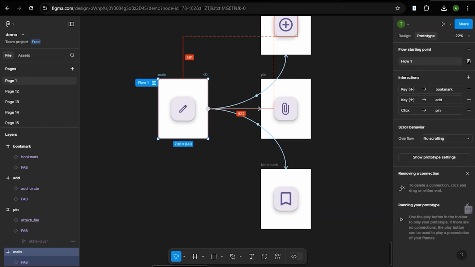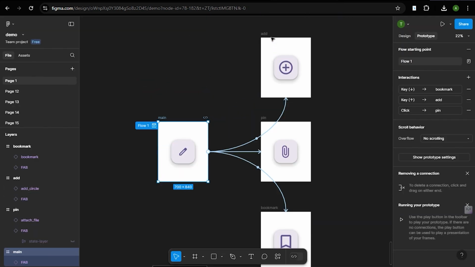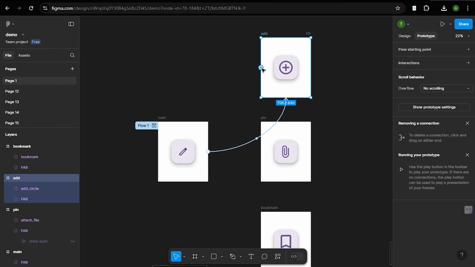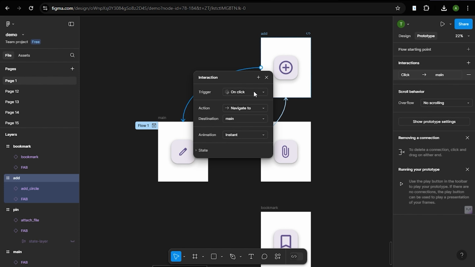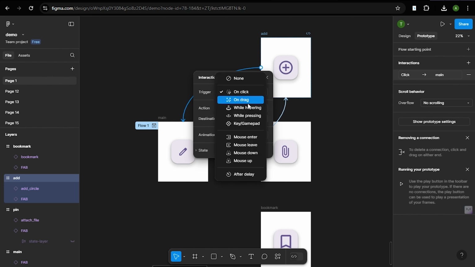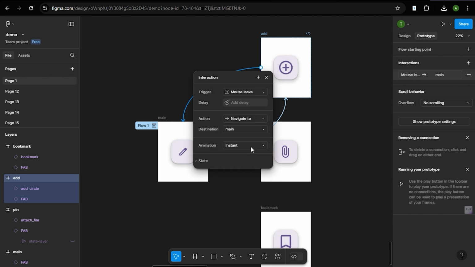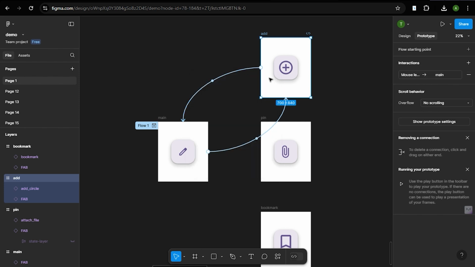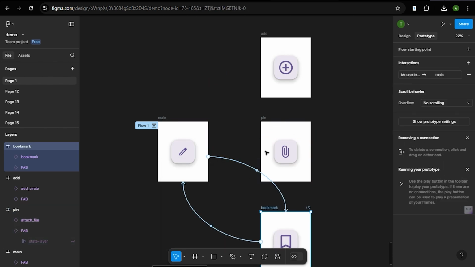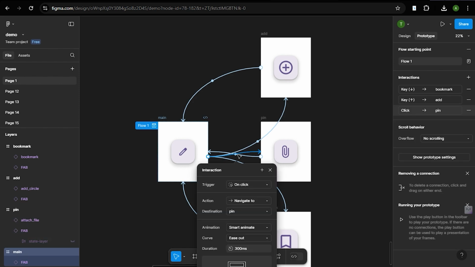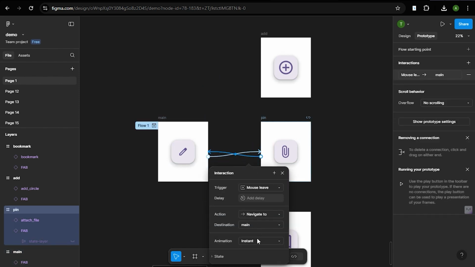But for example, after that, if we again want to go back to the main frame, then we'll have to connect it again. We'll click on the add frame and connect it to the main frame. Then we'll choose the trigger mouse leave, that when the mouse will leave the frame area, it will go again back to the main frame. And we'll do the same for the rest frames. I know it seems messy, but trust me, once you learn about prototyping, it will be really helpful for your future designs.